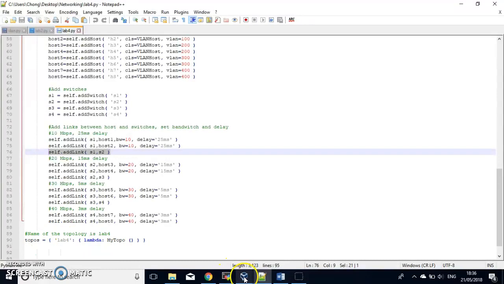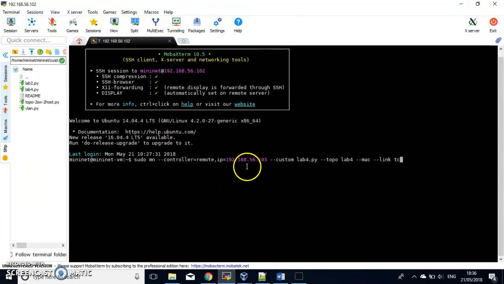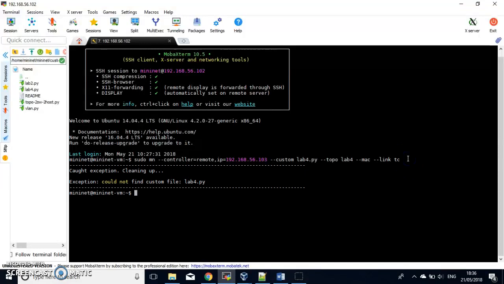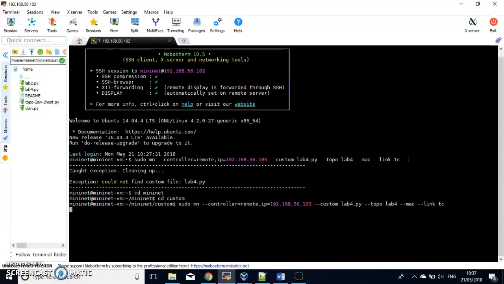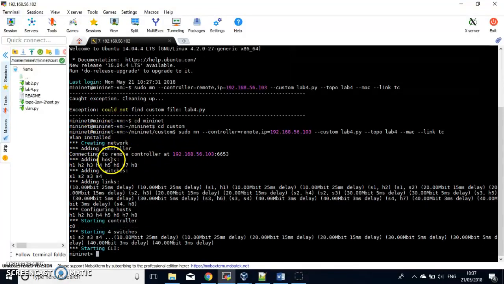So what I'm going to do now is try to run this program. This is the OpenDaylight controller. After that, this is the name of the Python and then the topology. Because I'm not in the folder, cd mininet and then cd custom. It says the VLAN is installed and then creates all the components. And there's adding links, with bandwidth and delay which show in here.